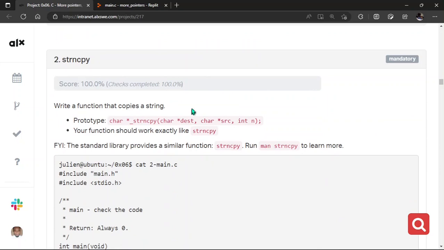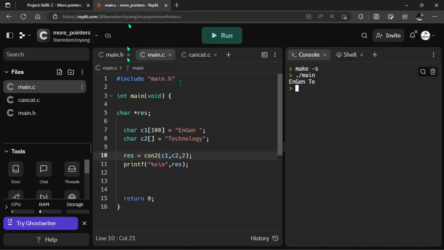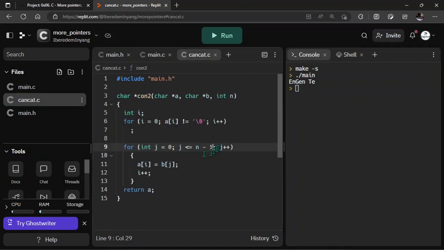Okay. The next one here is string n copy. Write a function that copies a string depending on the number specified. Now, we've done this in the previous video. You just go back there and check on it. The only difference is to add your n. And just like this very project, it is similar. The only thing you need to declare is this j less than or equal to n.